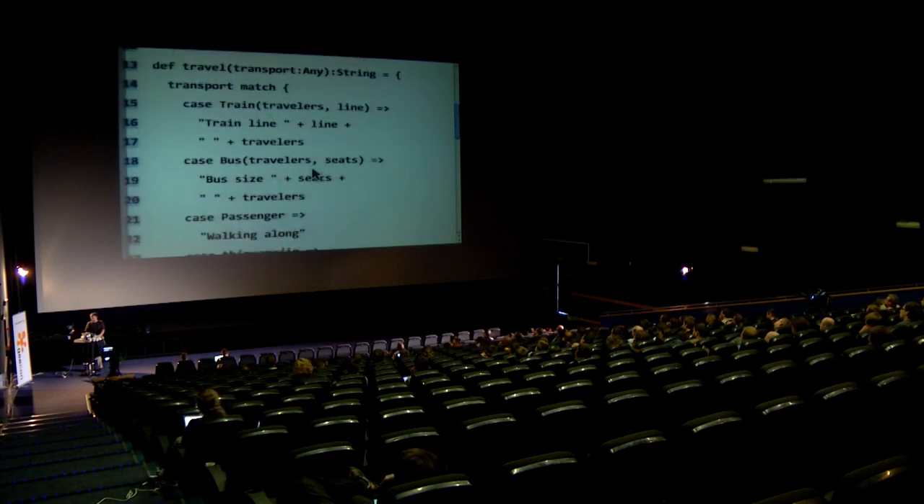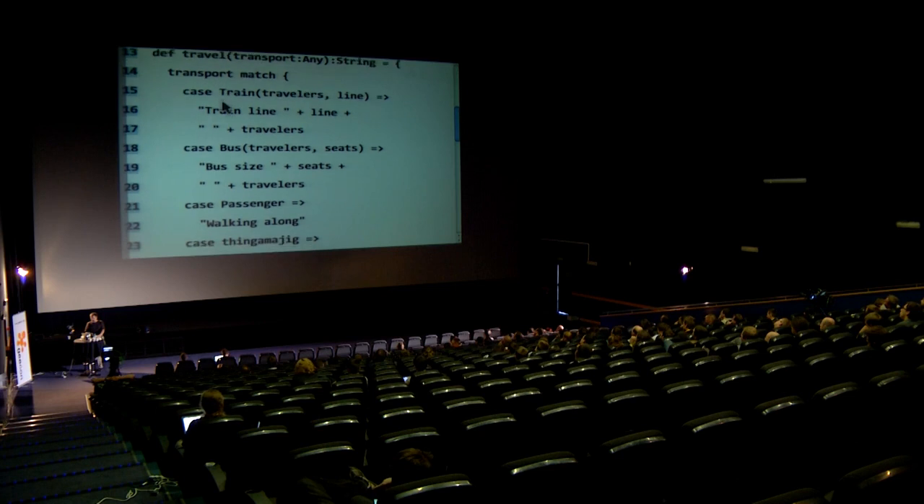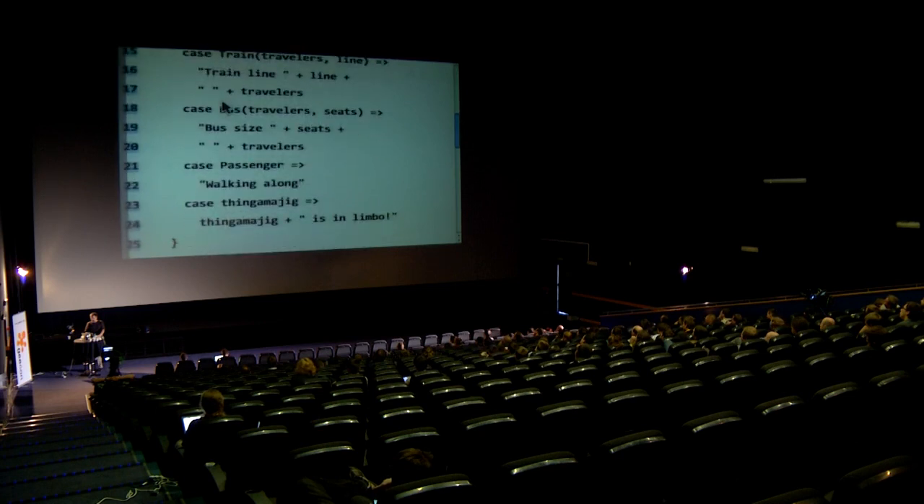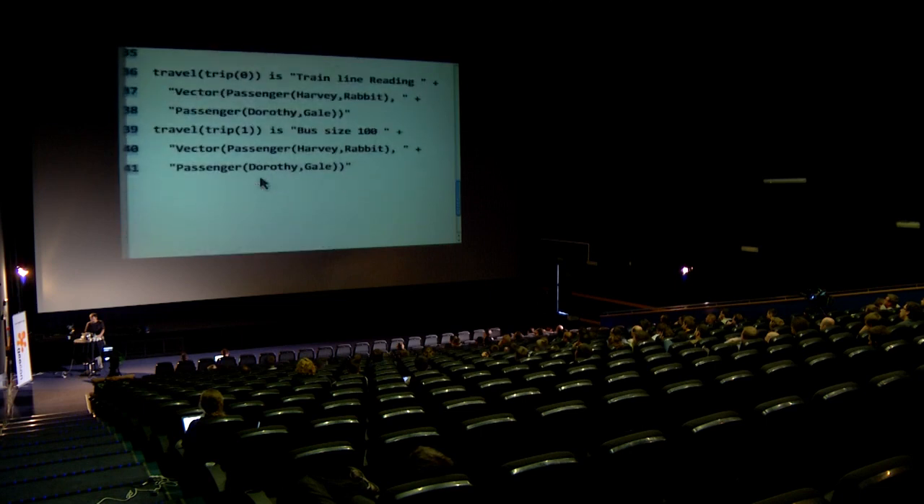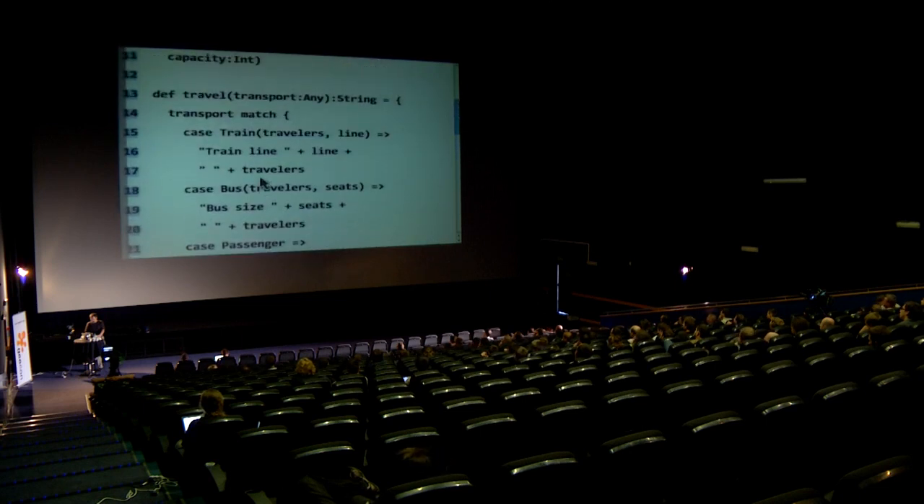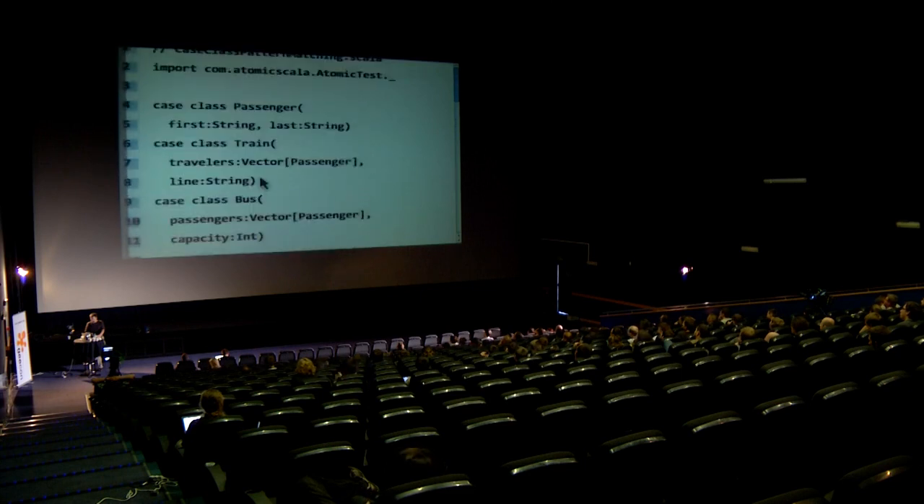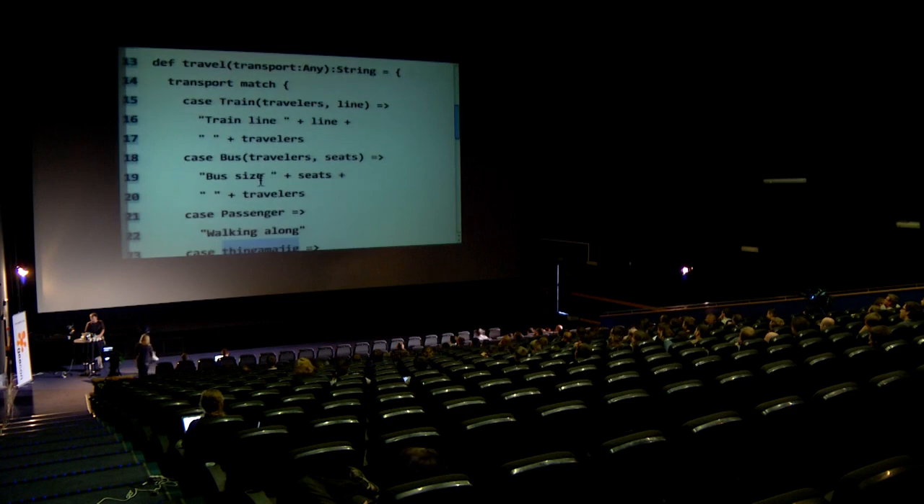Okay, here's a function called travel. It can take any type of transport, and then it matches the transport with a train, a bus, a passenger, or something called a thingamajig. Where the heck did thingamajig come from? I don't remember that. Case thingamajig. Okay, that's really interesting. That's escaping me right now how that works.